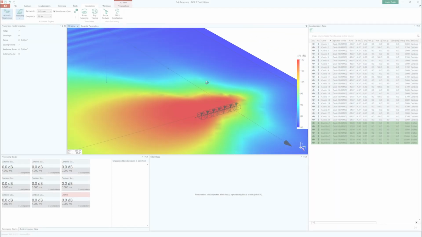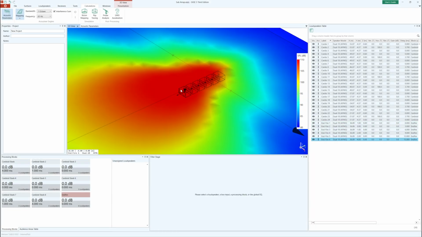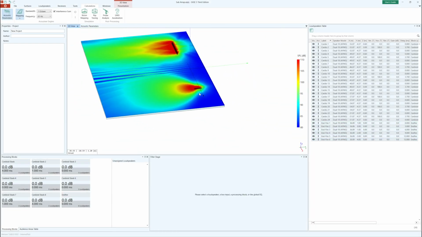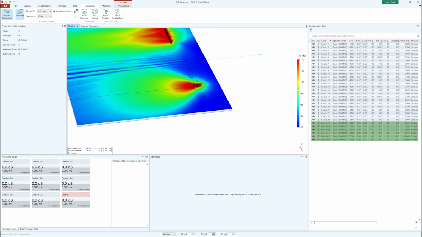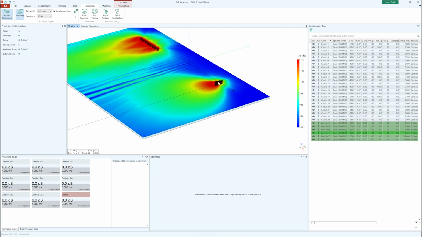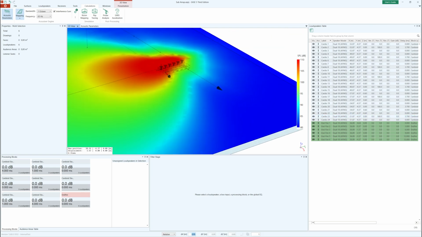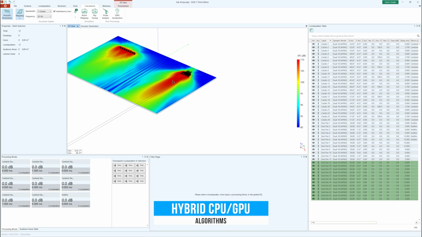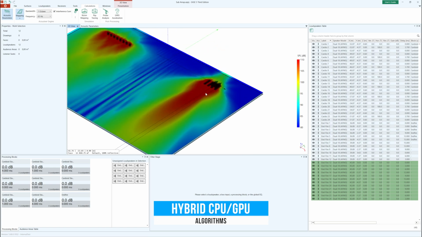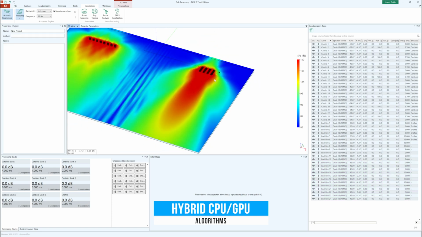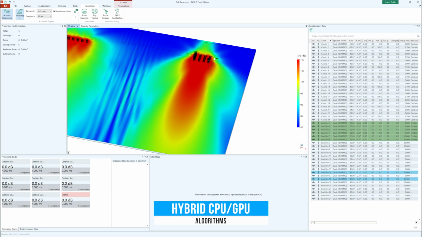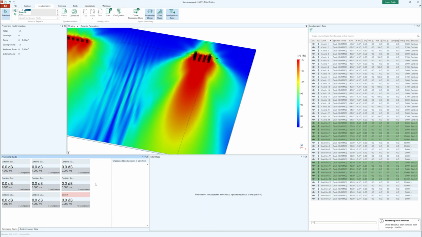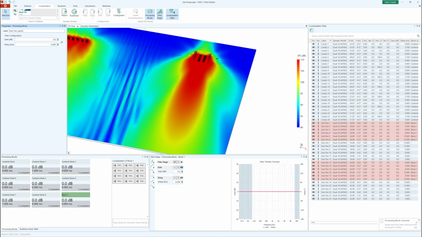This example shows SPL coverage simulation for cardioid and endfire subarrays. Play with positioning, adjust delays and gains, and compare the ideas. Acousteer's sophisticated algorithms based on a hybrid CPU-GPU approach put live tuning at your fingertips. Decision-making has never been faster.